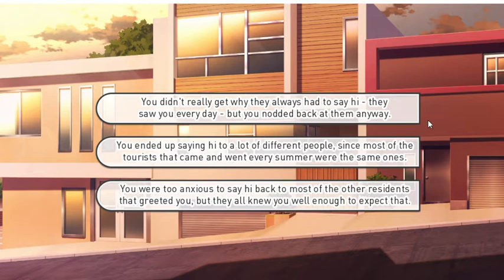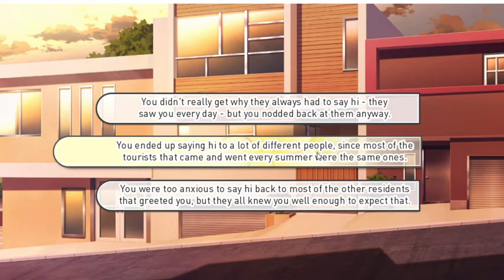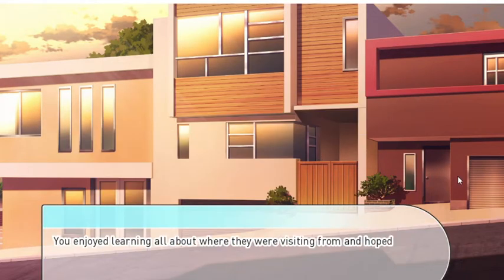You ended up saying hi to a lot of different people, since most of the tourists that came and went every summer were the same ones. Or you were too anxious to say hi back to most of the other residents that greeted you, but they all knew you well enough to expect that. Well, I feel like if you see them all the time, then we should say hello. You enjoyed learning all about where they were visiting from and hoped to visit those places one day. That sounds like me. Want to travel someday.